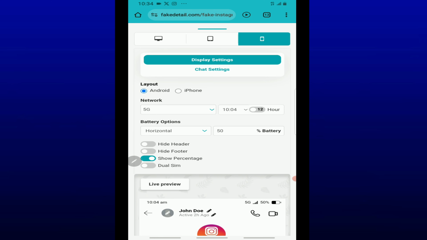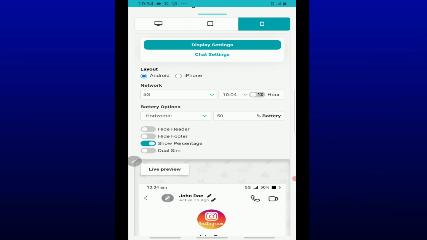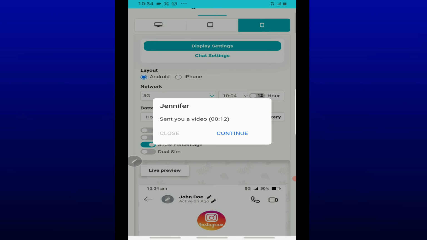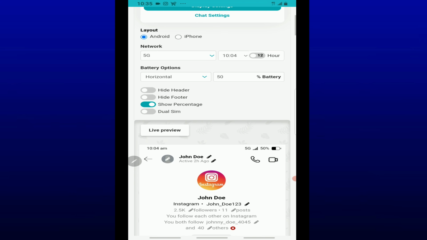In here, you can select whether you want it to be on an iPhone or an Android. So the first tab, you can select whether you want a PC version or a tablet version. The layout, you can select Android or iPhone, depending on the one that you want. The network, whether you want 4G to be displayed where the network bars are, you can also do that.